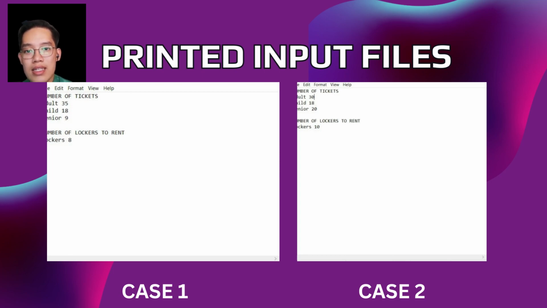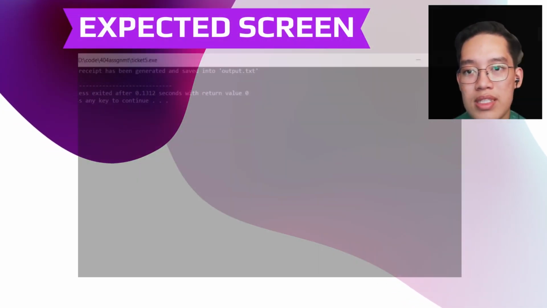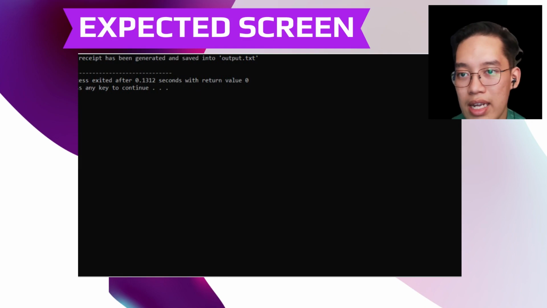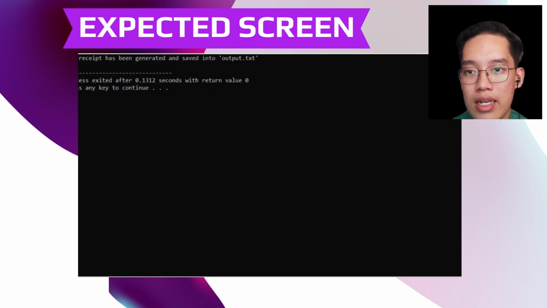For our second case, there is 30 tickets for adult, 18 tickets for children, 20 tickets for senior, and 10 locals to be rent. This is our expected screen. The receipt has been generated and saved into output.txt. This is a successful case. In case there is an error in reading the file, it will create an error message here.